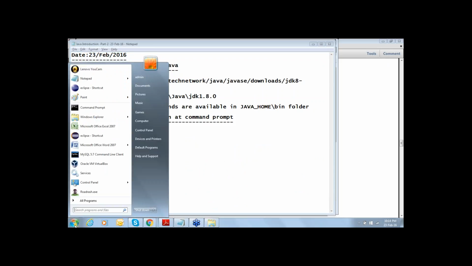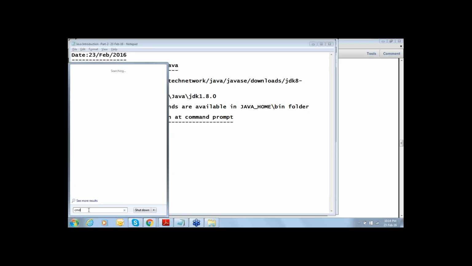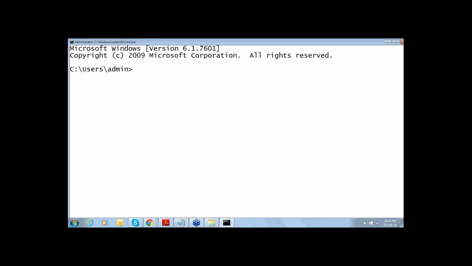First of all, open a command prompt. How to open the command prompt? Click on Start, and in Run, say cmd, which will open the command prompt. By default it will go to C drive. Now I want to work with all our programs in D drive, so how to go to D drive? D colon. Now we are in D drive.